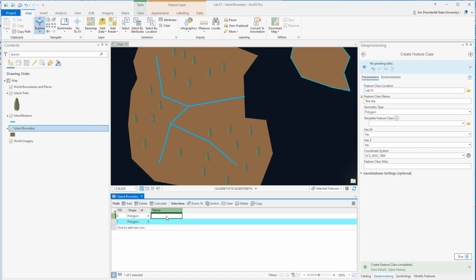Now, if you're used to ArcMap, you'll know that ArcMap used to have two modes: an editing mode where you could do digitizing, and then out of editing mode, you could change attributes. That's still kind of here, but it's easier to switch back and forth. All I had to do was double click on my attribute table, and I can go ahead and put in a name for my island.